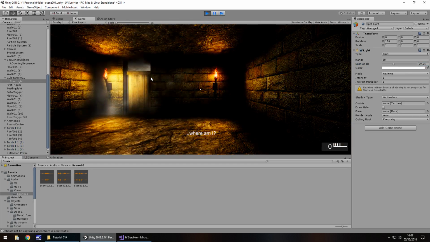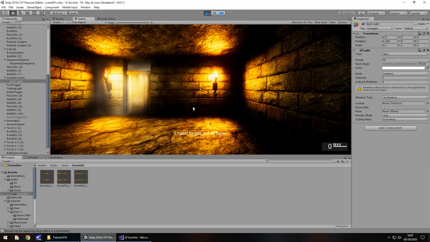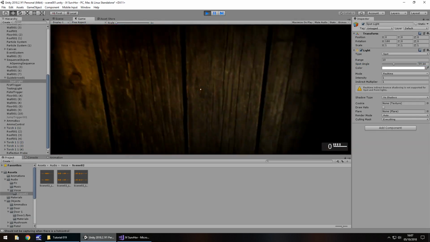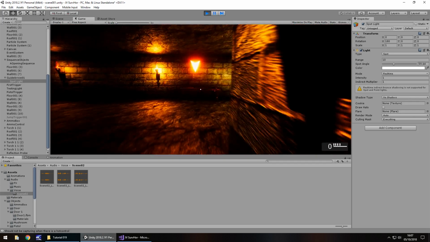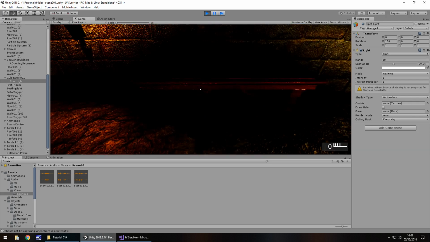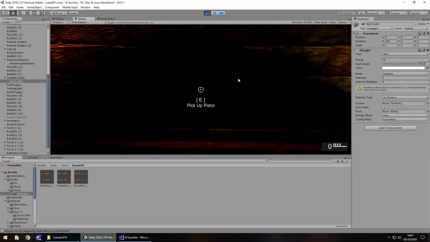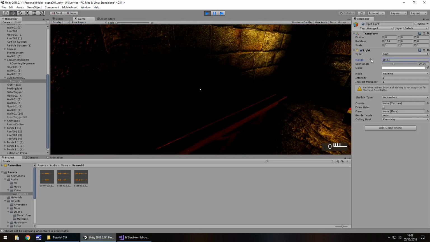Where am I? So, fingers crossed, we should actually have something looking a little bit better. We can see our gun. Looks like there's a weapon on that table. So, it's not as good as I would like. So, let's try range, higher, intensity.